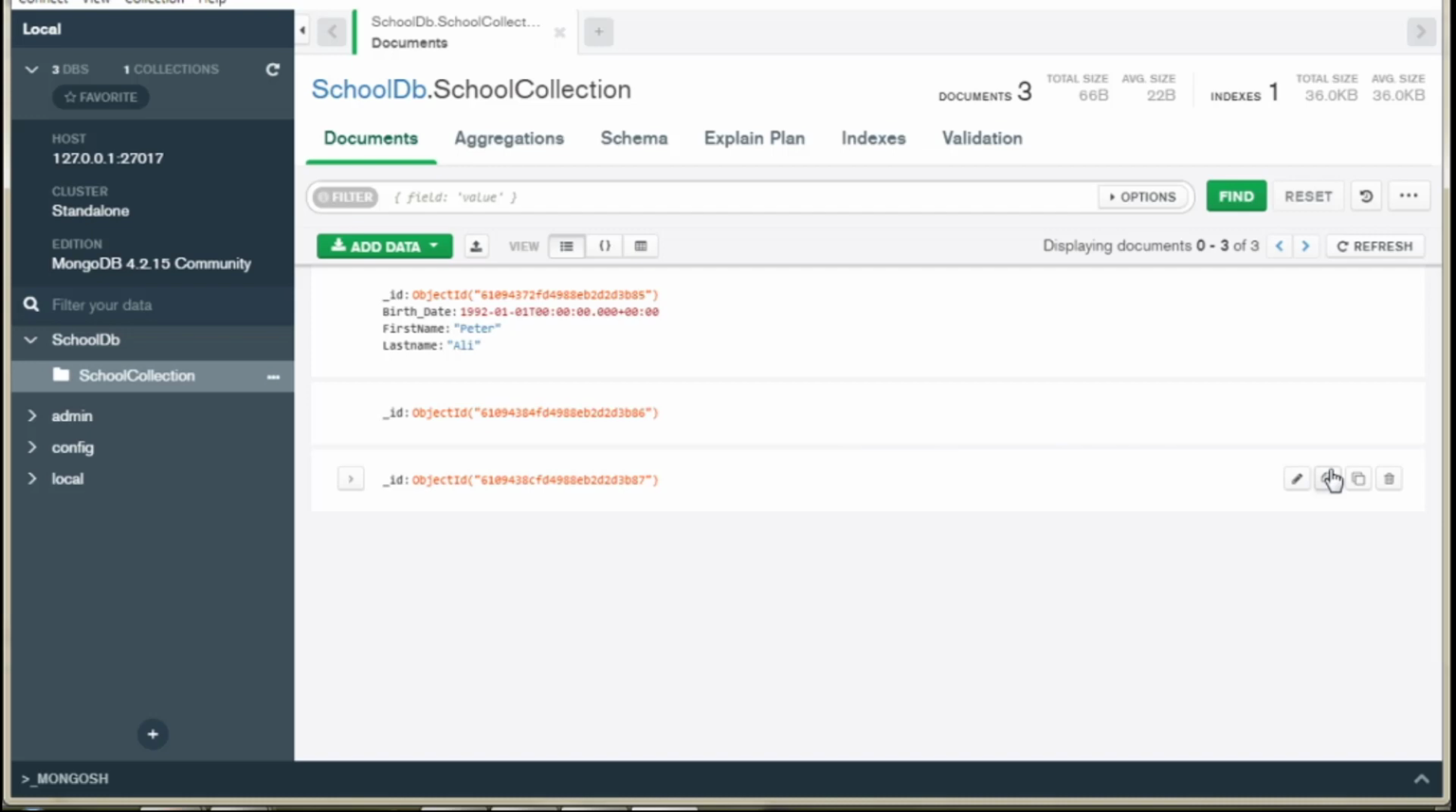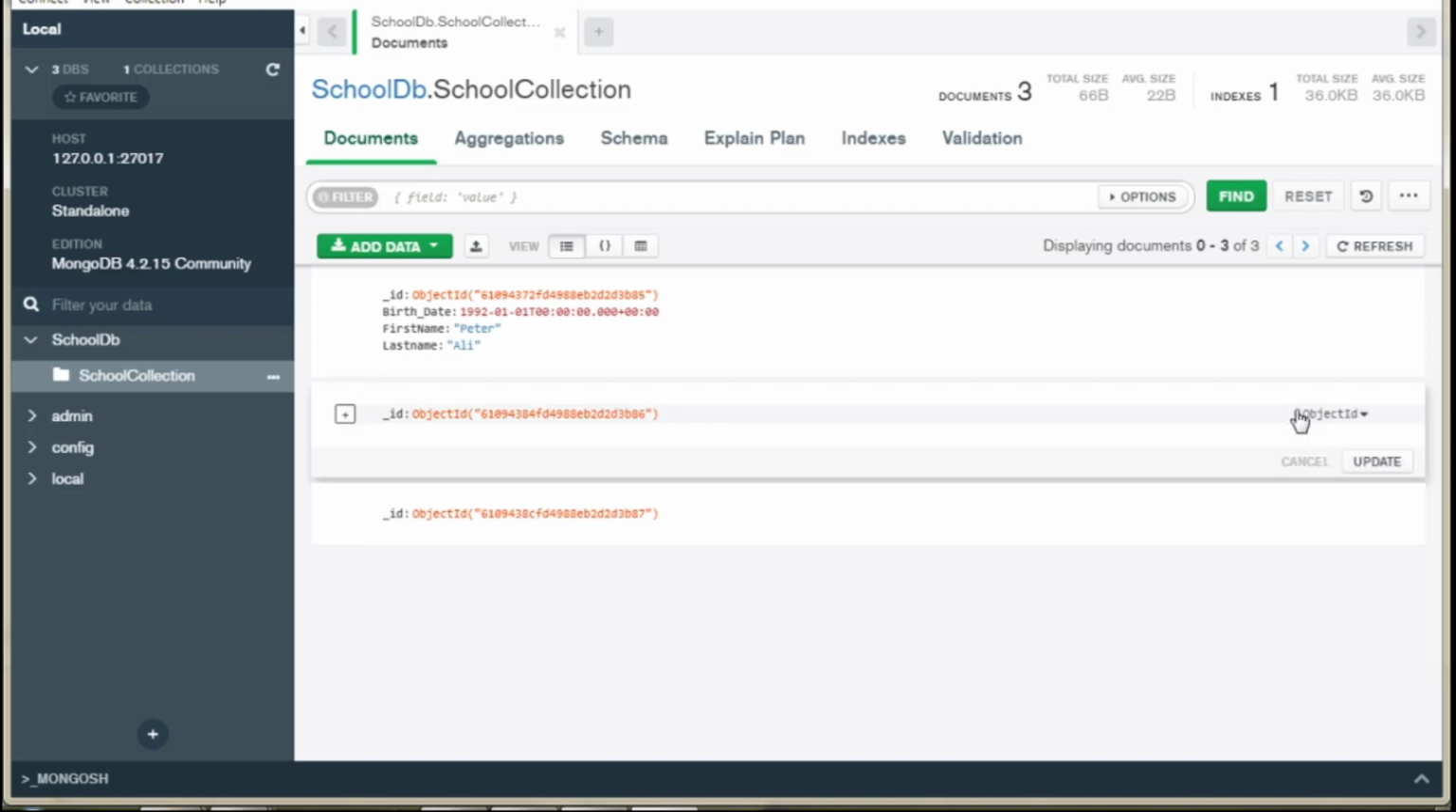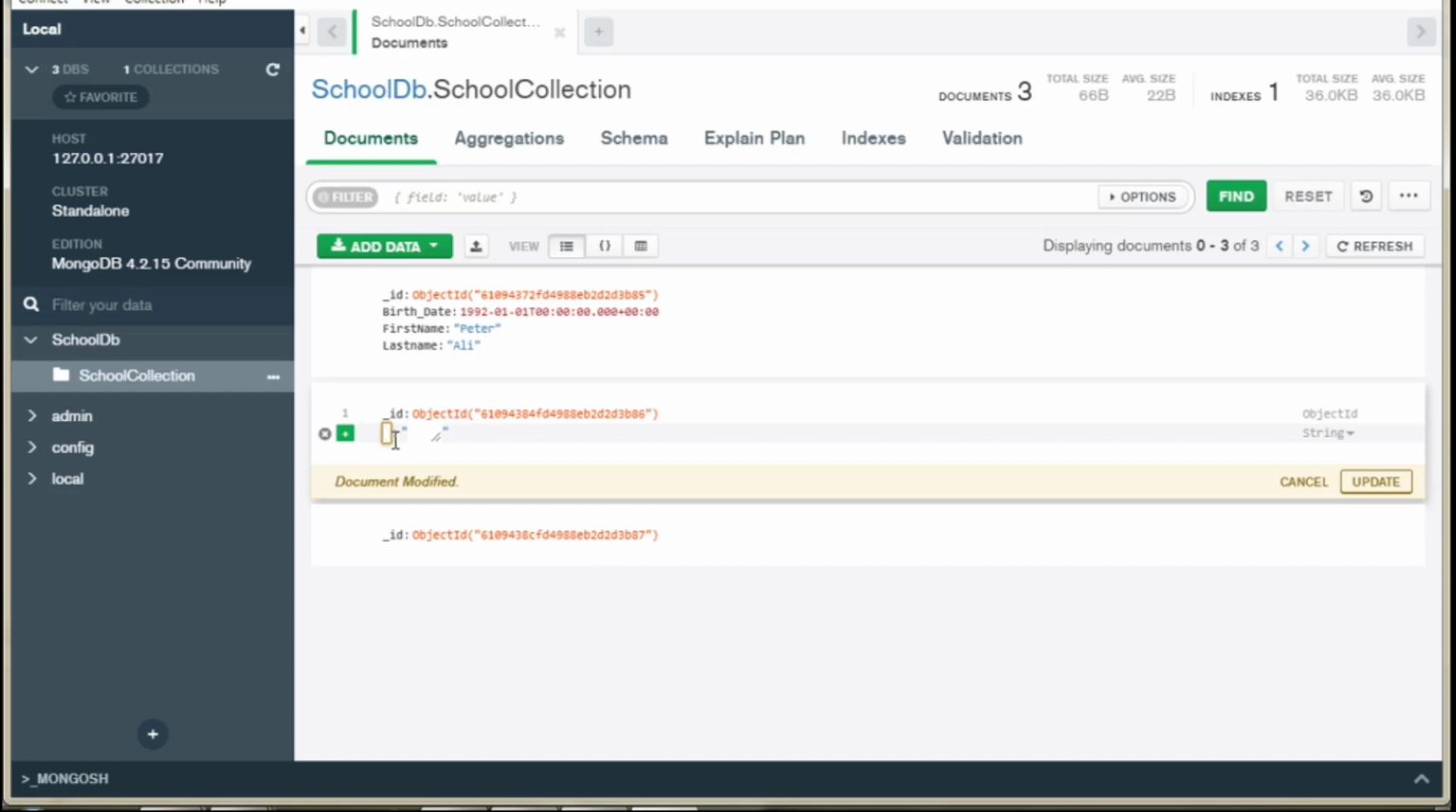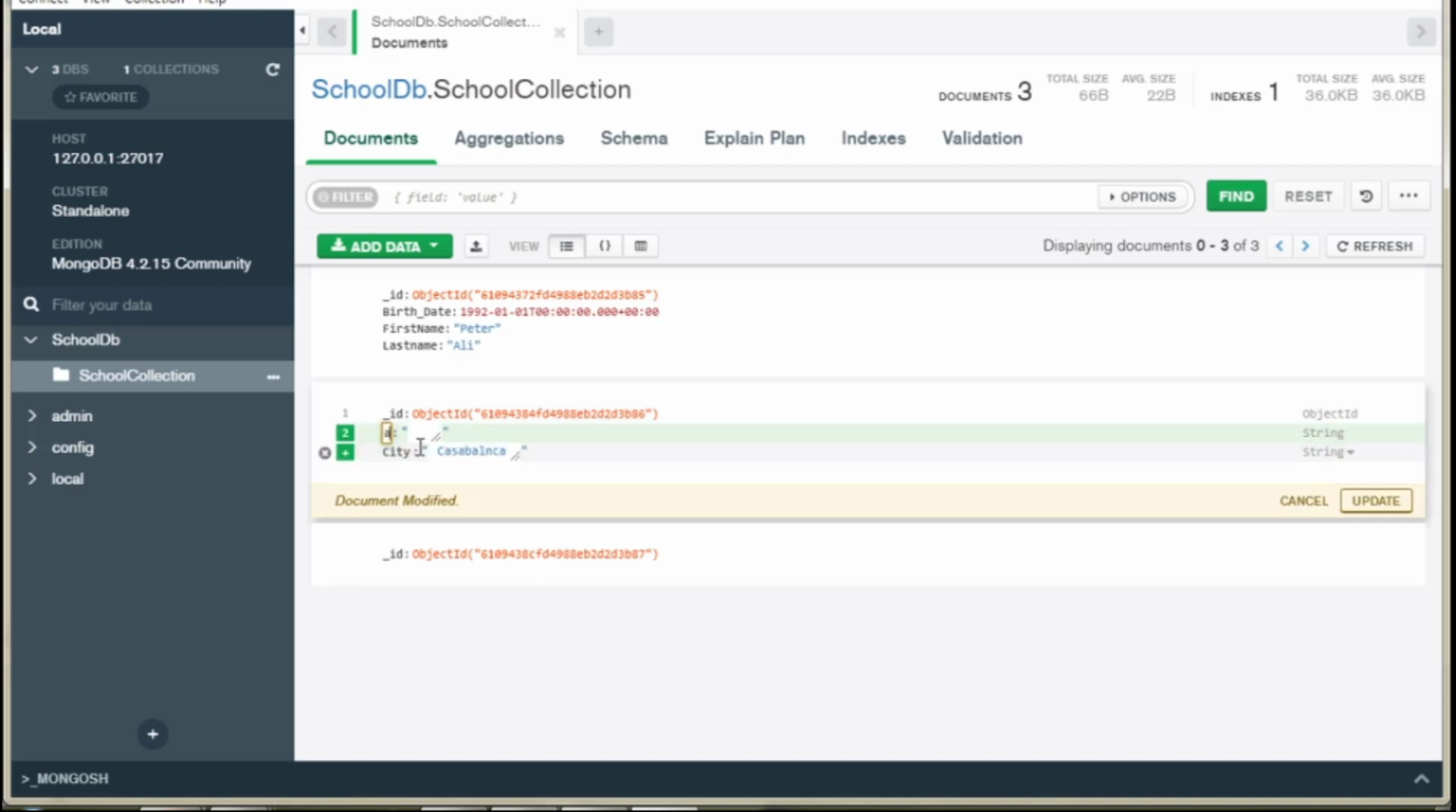In the second document I can also add fields. Here I edit the document and I add some fields, for example, city. Here I type Casablanca, and I can also add, for example, the age. This is the age, and I change the type so that age is, for example, double. In the last document, for example, I can add another field.